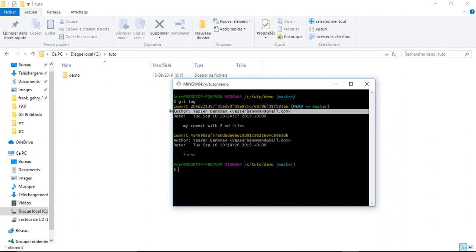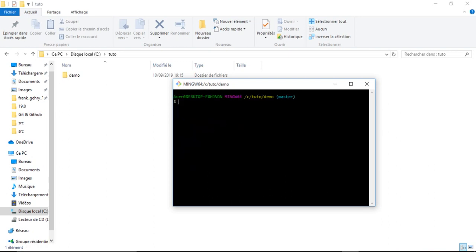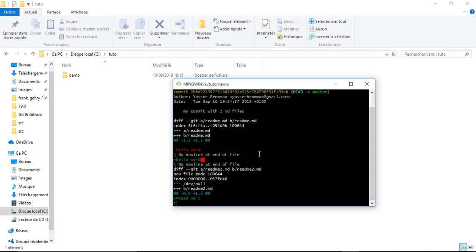Those are the information that we put in our first configuration of git with git config --global user.name and user.email. Now what if I want to know or to learn more about the details of every commit? So let's do a clear, and let's do this command line, git show. It's like a git log but with more details. It's like a detailed git log. We hit enter, and now we see the logs with details.